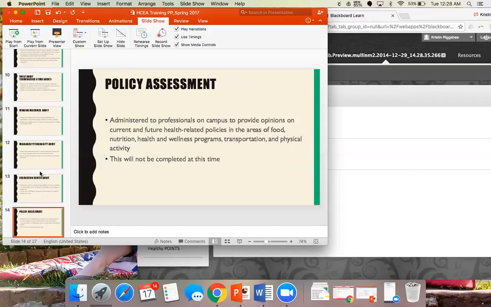We also have a policy assessment, which really just helps us figure out if there are even policies in place currently on campus to address many of these health and wellness issues. However, this is not going to be completed as part of these particular audit assignments.